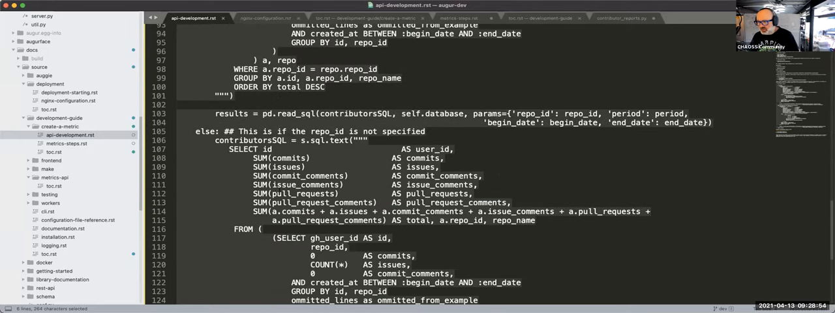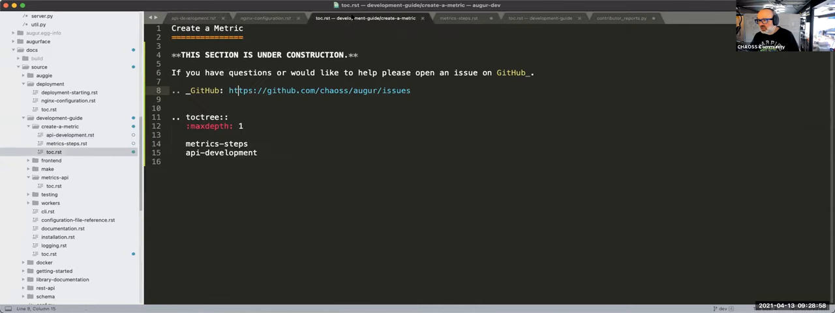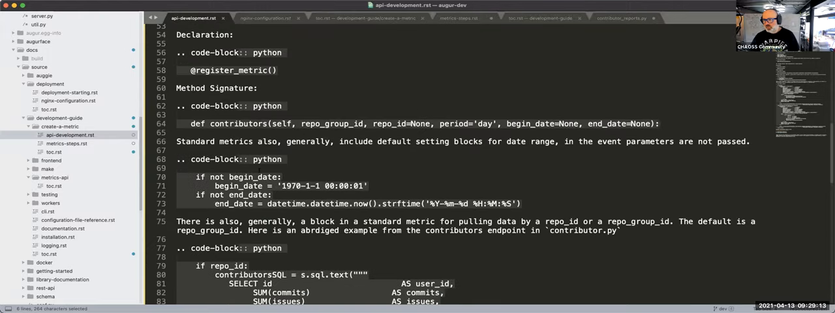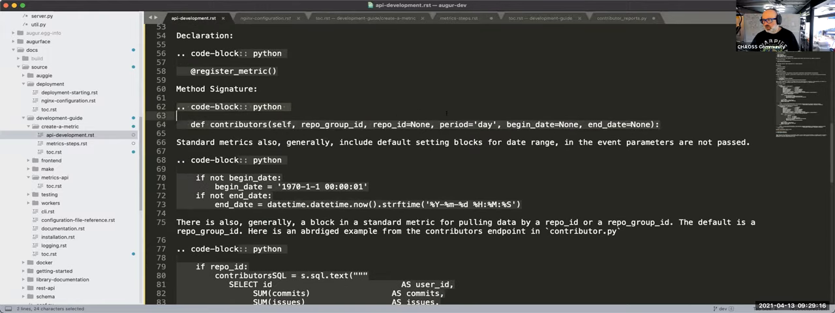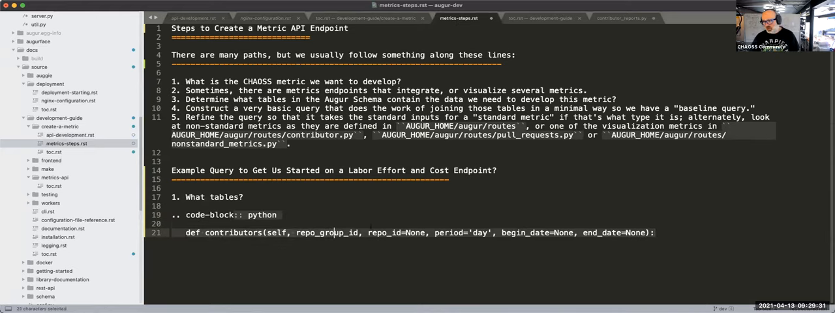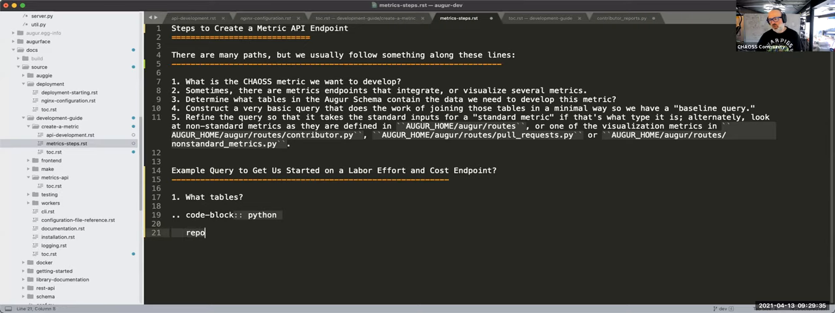So I'm just looking at other examples of indentation, and a lot of it just isn't too terribly straightforward. So what tables might we use? A simple code block. There's also a note, but probably we always know that repo is going to be part of it. And we always know that repo group is going to be part of it.